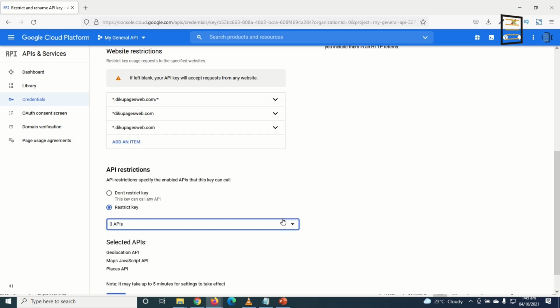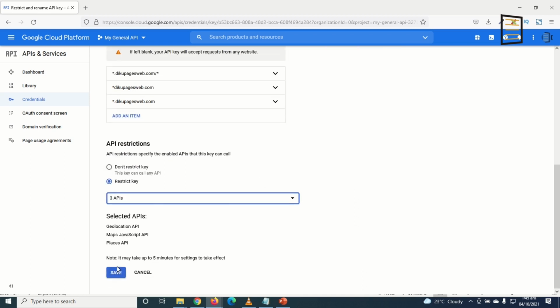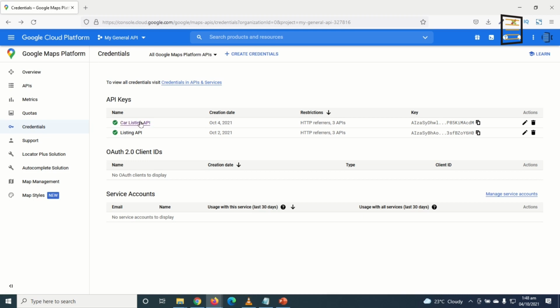So I go ahead and click on OK, and I click on save. So I have my car listing API key in here. Perfect. So all API keys you'll be creating will be listed down here under API keys. So that's it, guys, on how to create a Google Map API key.